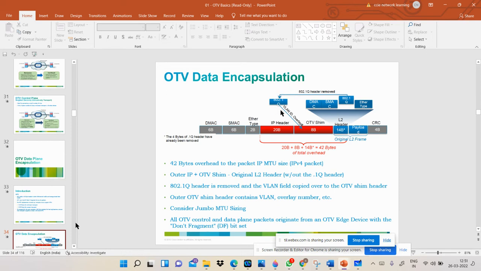So in the data plane, the 24 byte overhead of the packet of IP MTU size is going to be exchanged, where the 6 bytes of the destination MAC address is going to be added, 6 bytes of the source MAC address is going to be added, and the 2 bytes of the Ethernet type is going to be added, whatever the Ethernet type is. Then it also supports the 20 byte IP header and then the OTV shim. The 8 bytes of the OTV shim is shared.